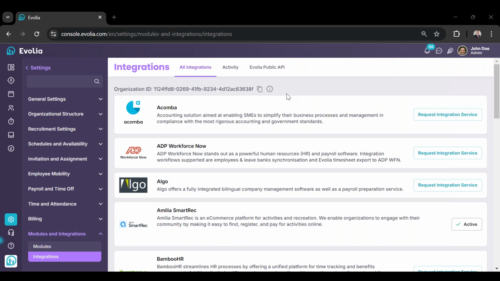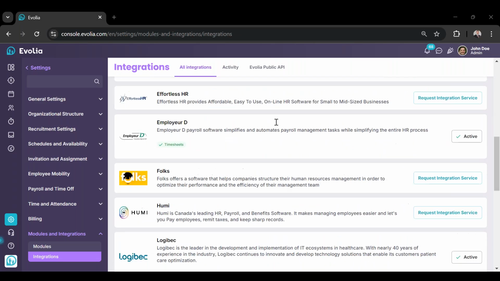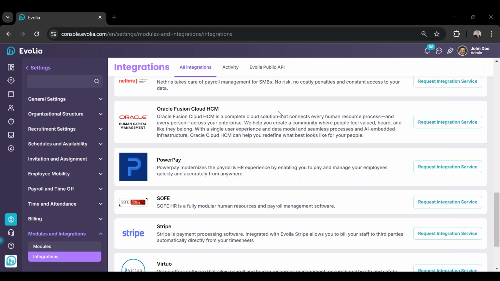We have what we call API connections integrations and CSV integrations. Now, CSV integrations are pretty self-explanatory. What we're going to be doing here in this case is exporting a CSV timesheet to be re-imported into a payroll provider. So the integrations that we have right now are with, for example, PowerPay with Ceridian, so that you're able to export your timesheet and then re-import it manually into Ceridian PowerPay.